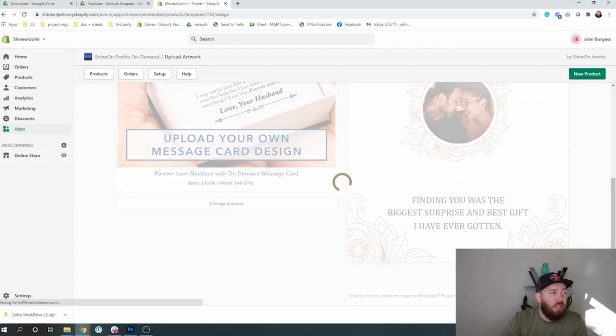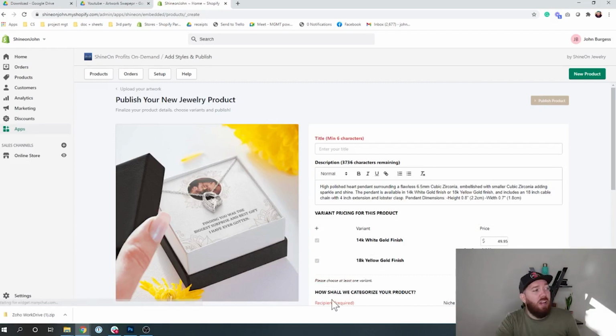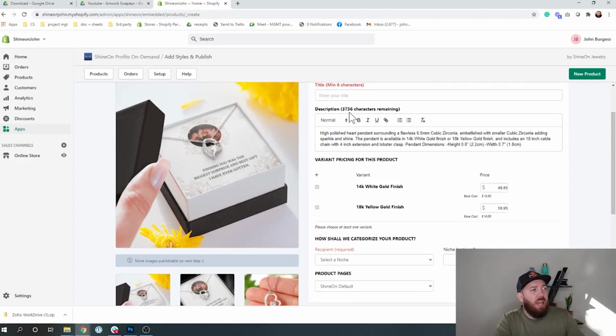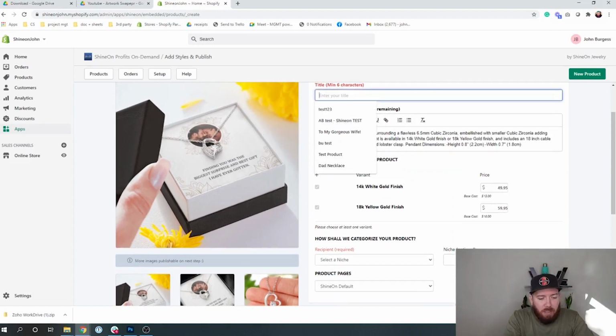And when we go to create the product, what you're going to see is all of the mock-ups generated by the ShineOn app now make it look like a finished design. And that is what your buyers are going to want to see. That's what's going to click in their head to go, ooh, I want that. Not a blank circle.